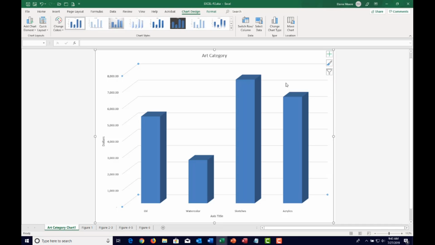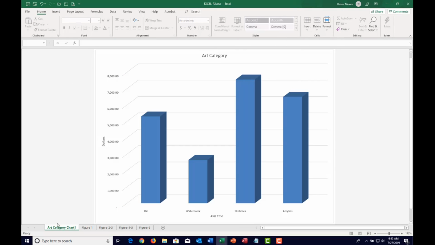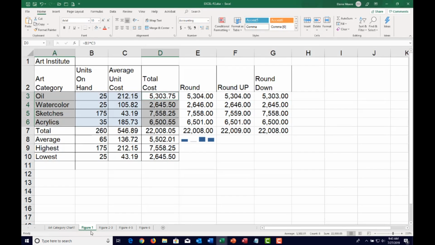So that's our chart. Now, my chart popped up here at the bottom as a new tab. I'm going to go back to what I call figure 1.